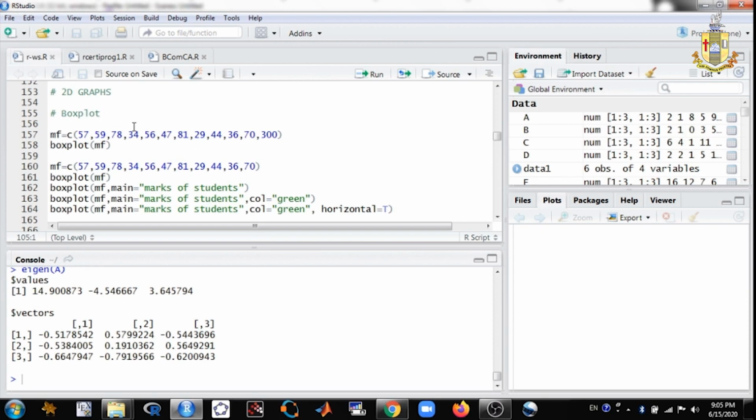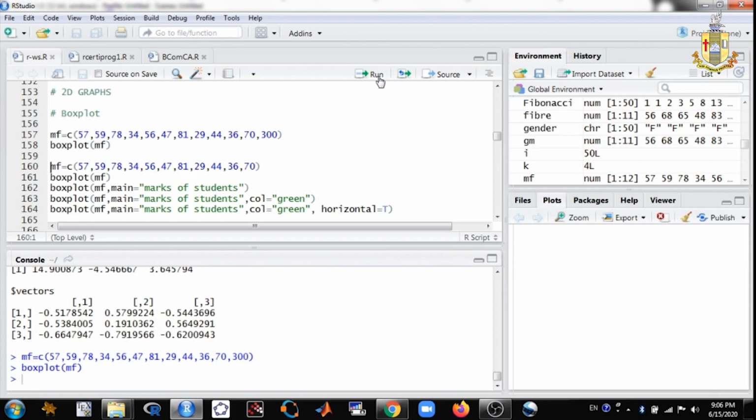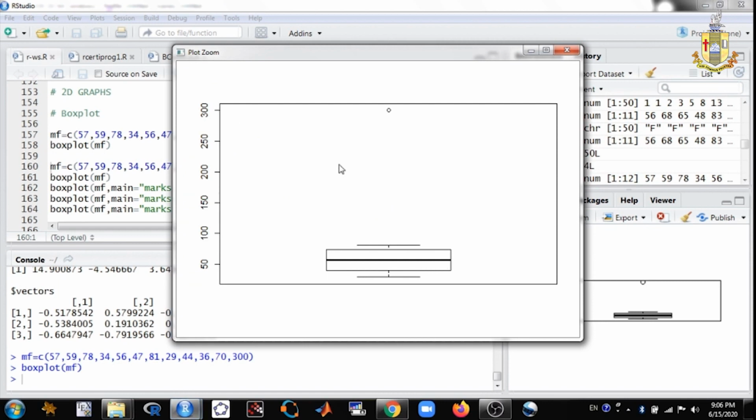The data is given here and it is stored in the variable MF. MF is nothing but marks of female students in a particular class. Now we can run this command. Box plot is the command for creating box plot for the variable MF. Here this is the box plot for the given data.